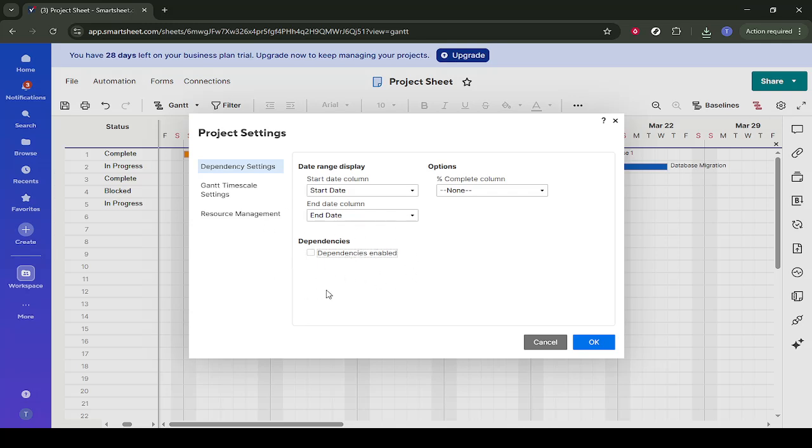As you click through them, you may notice panels or dialogues appearing on the right side or in the center of your screen. Keep following the highlighted prompts, clicking on each one as it appears, until you reach the Project Settings or Gantt Settings panel.